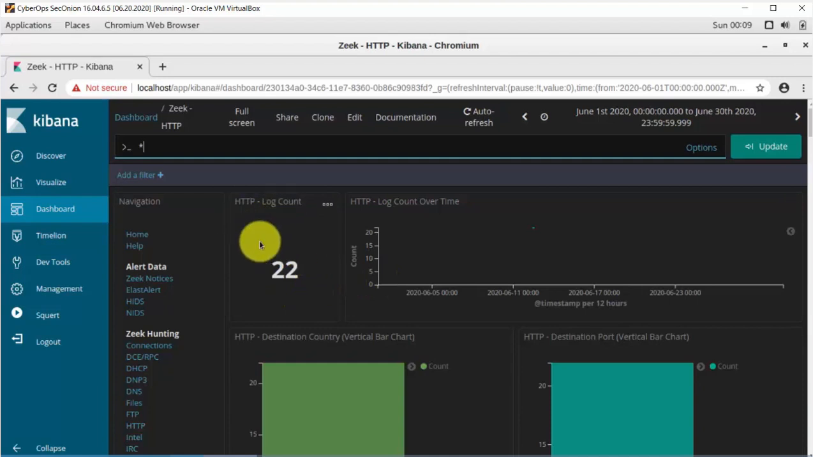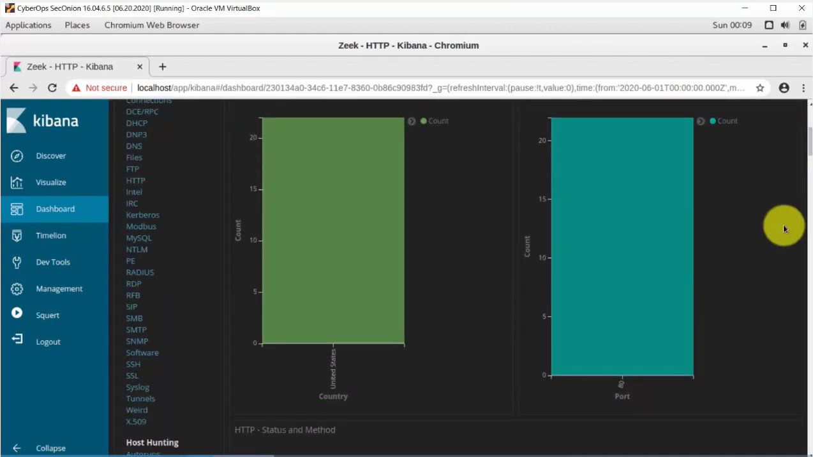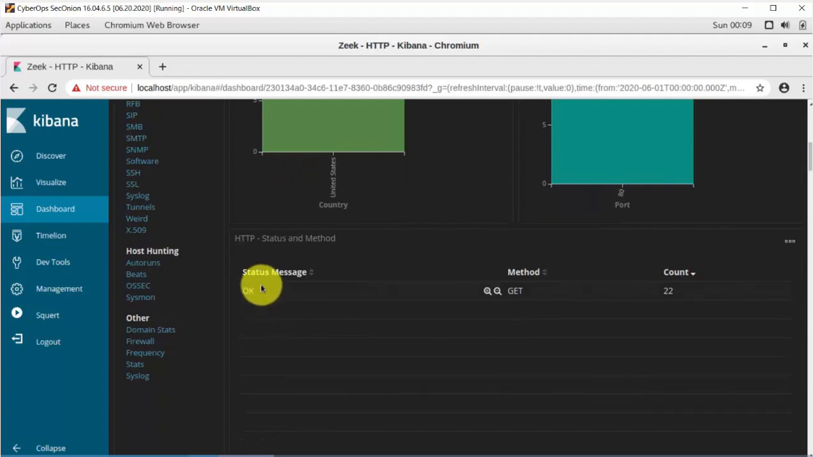You can see there's 22 HTTP logs. There's the log count over time. We can see a little dot right there. That's the count, 22 events. Now, if we scroll down here, we can see the country, and here's the port 80. You can see that the status message was OK. These were GET requests that had an OK status 200 code, and it happened 22 times.